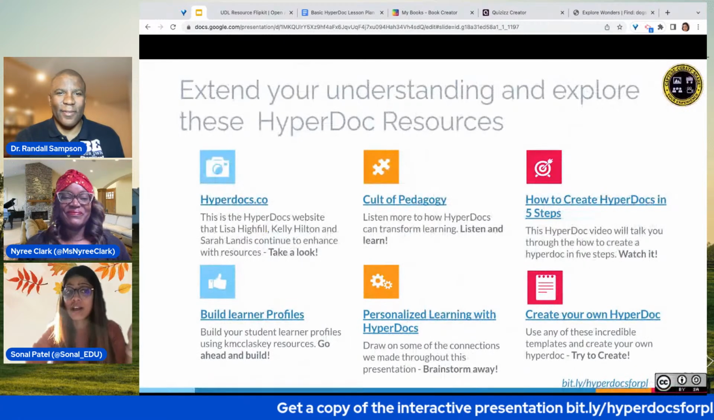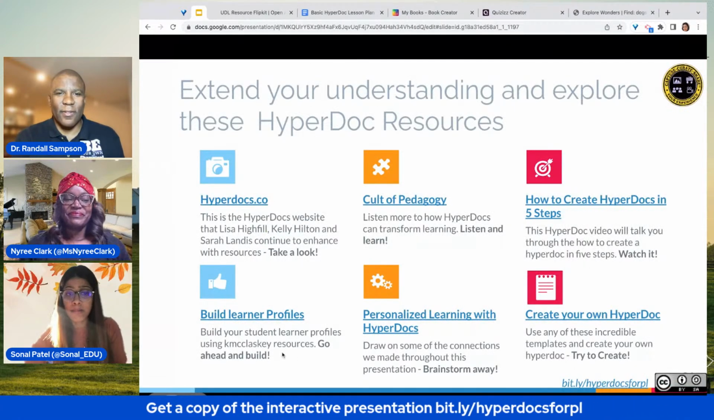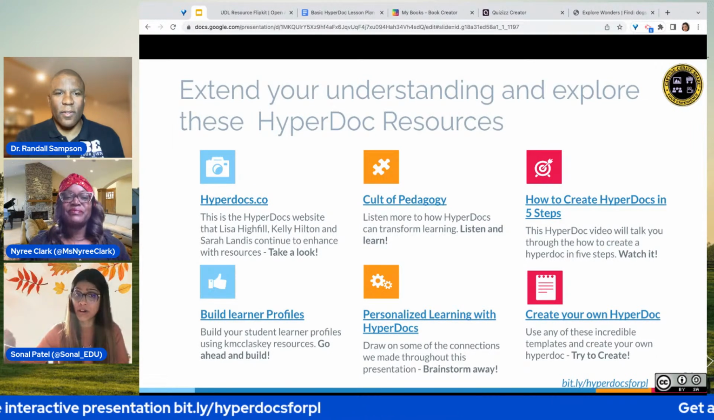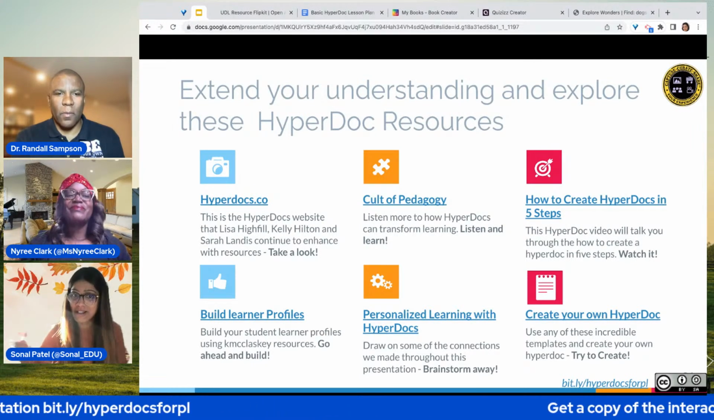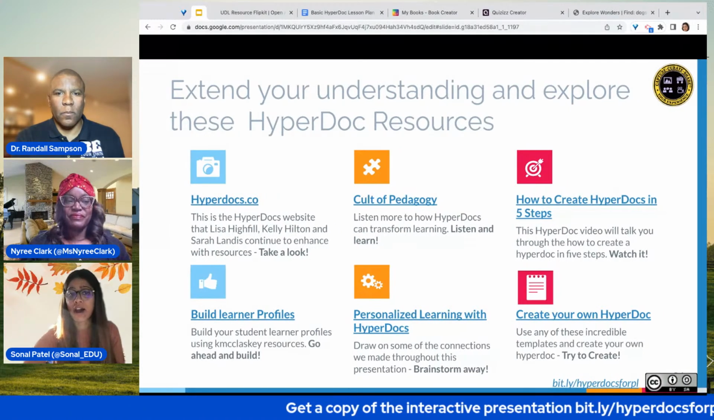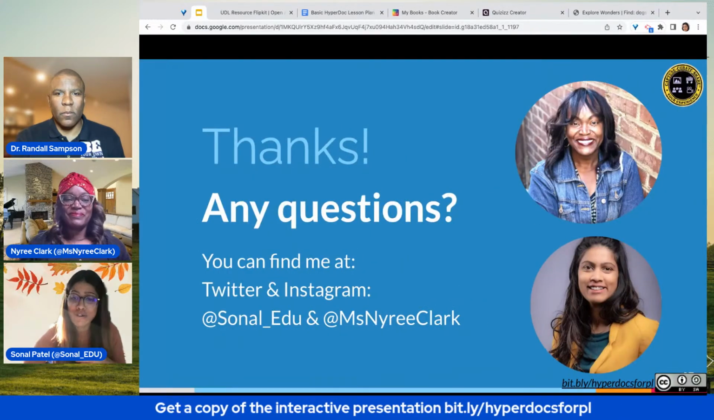Speaking of extension, there are multiple different websites, but the one I want to highlight the most is hyperdocs.co, which was created by the HyperDoc people that created HyperDocs in the first place. There are so many samples on there of HyperDocs as well as templates, and I highly recommend that you look for them. Thank you so much.